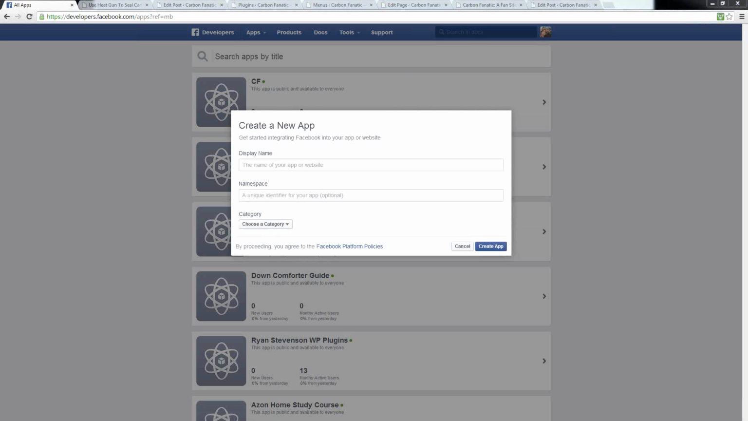Now this is a really simple process to get this going. All you need is a display name and then a namespace. A namespace, as you can see here, is actually even optional. We're technically not even going to be using it. So you don't have to provide it, but if you would like to go ahead and type something in there, it is quite all right. It really won't matter either way.